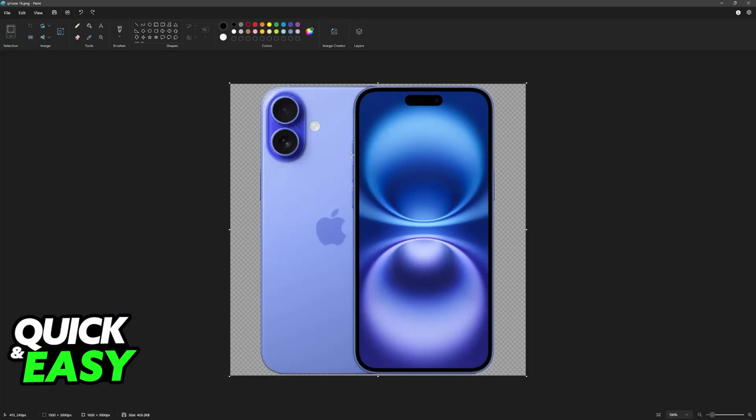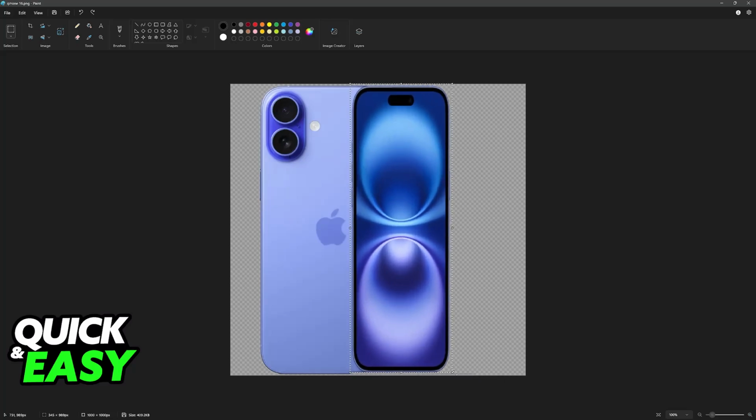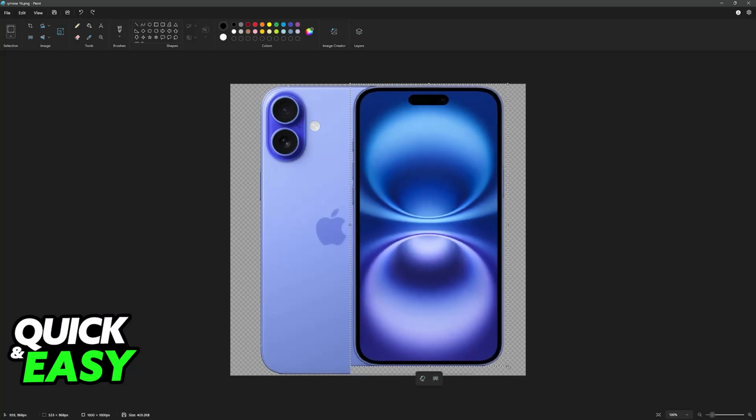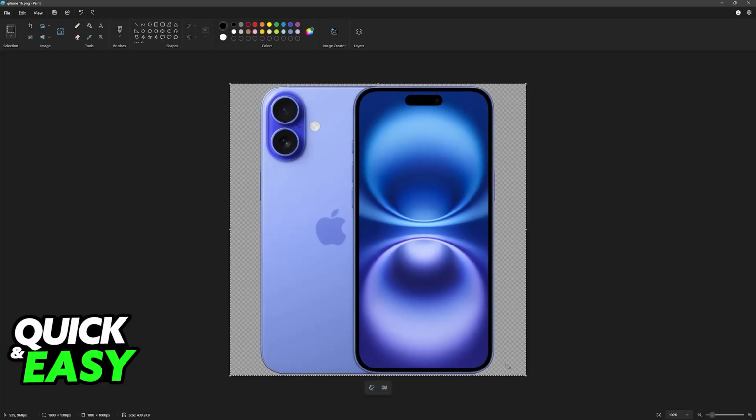Alternatively, you can use the selection tool, choose a specific part of the image that you want to resize, and you will be able to control its dimensions like this. So choose whichever option you prefer. I hope I was able to help you on how to change resolution of image in Windows 11.